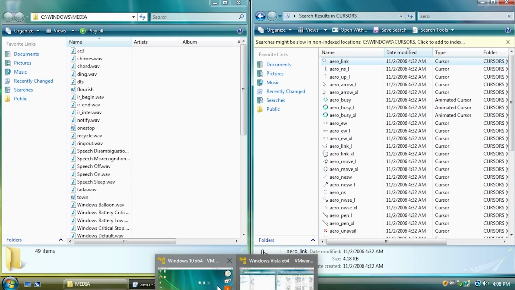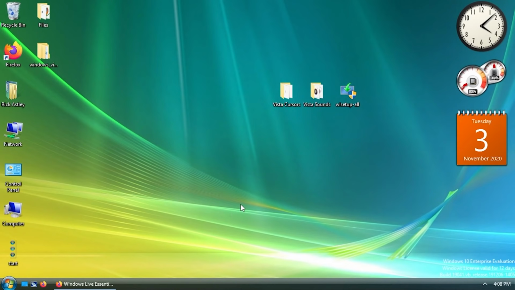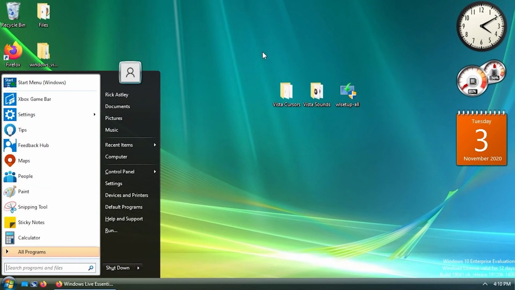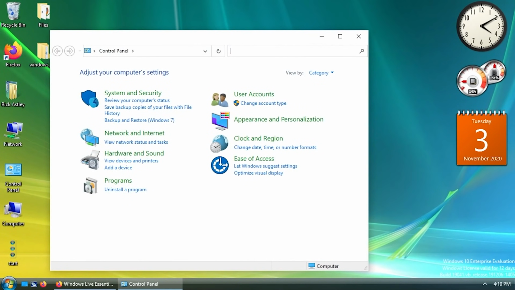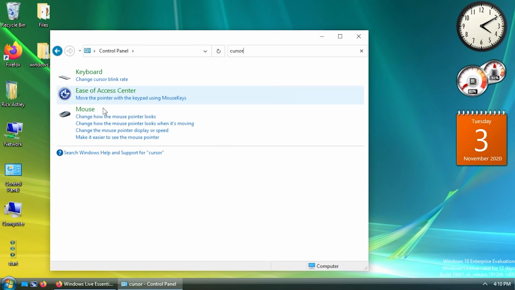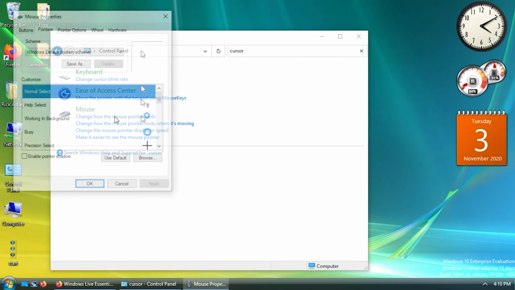So we'll switch back to my Windows 10 machine here, and I'll show you how to apply these. It's pretty simple. So you want to open up the classic control panel, and we'll do the cursors first. So just type in cursor, and you want to click on change how the mouse pointer looks.